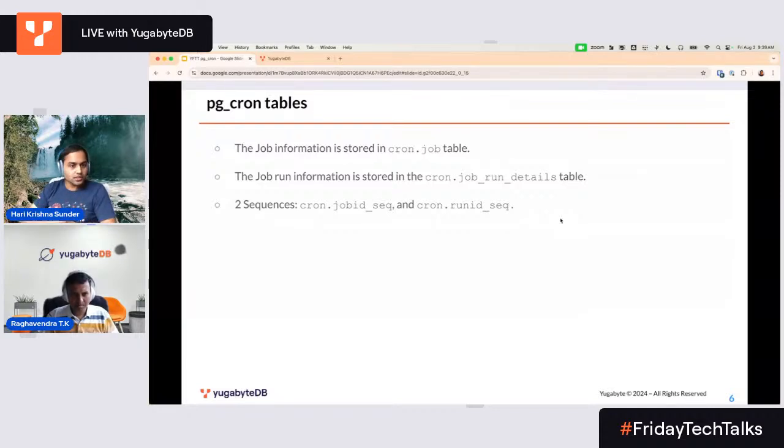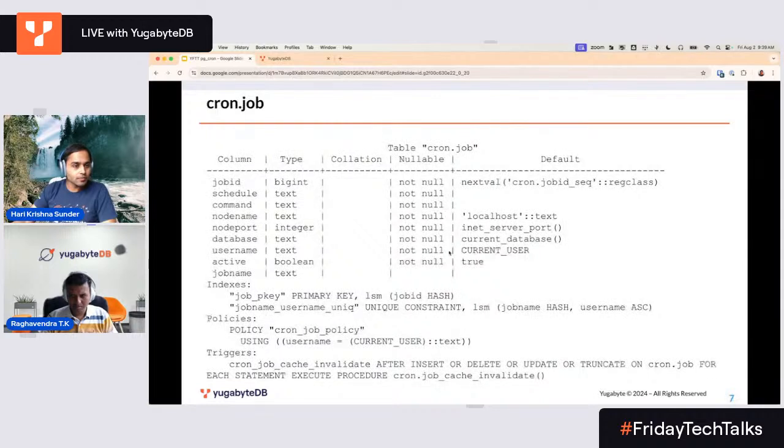So every time a job runs, we log into the job run details table to say when it ran, what time it ran, what is the output, did it succeed or fail. One thing to note about cron is by default, this second table is not truncated. So it'll just keep going. Usually people just schedule another cron job to truncate this table on a weekly cadence or something. And the two tables, of course, have primary keys and you have sequences for the table. I'll go into that in detail on the next slide.